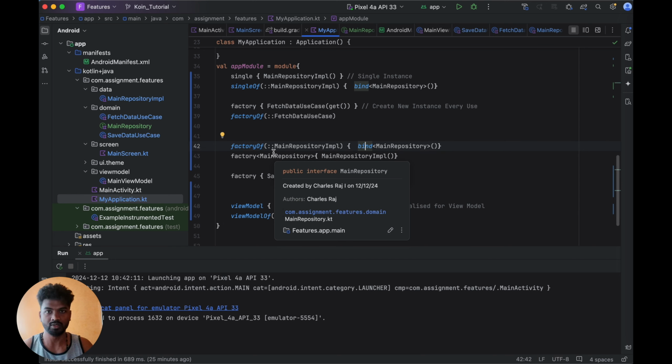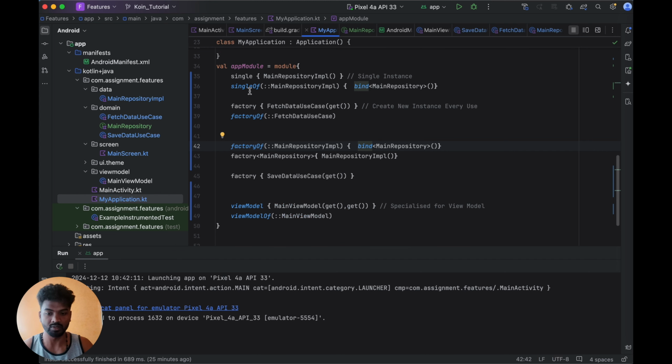This is about the Koin modules: what the uses of Koin modules are, and what the difference is between single, factory and view model. Okay, yeah, thank you.